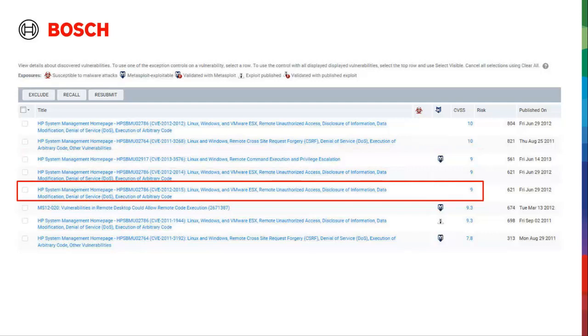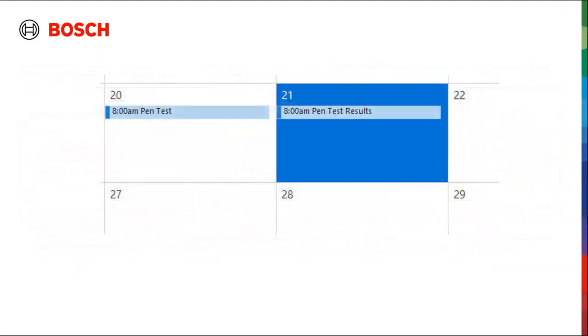If I choose to pen test one of the vulnerabilities that has no published exploits, I may end up spending days or weeks developing a script or code to attack that vulnerability.